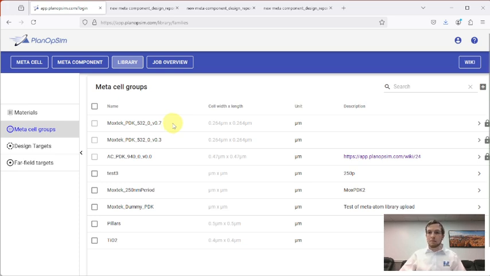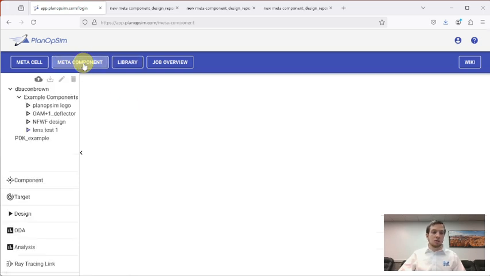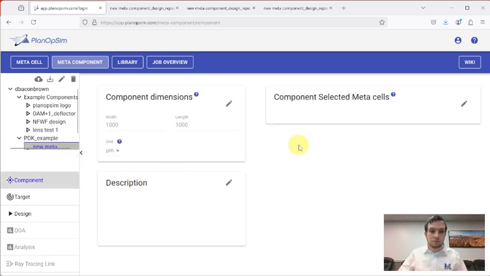So to make a meta component, I'm going to go to the meta component section, click a component group, and click the plus. Now the first thing I'm going to do is change the component dimensions. Let's change it to, say, 50 microns by 50 microns. That will speed up the design time and keep this video short.